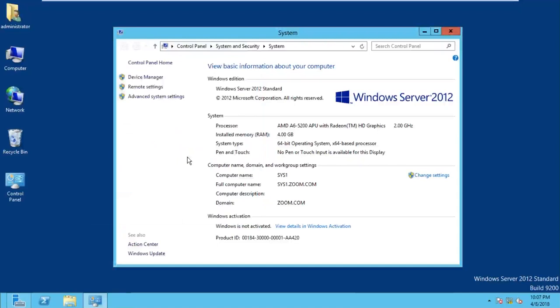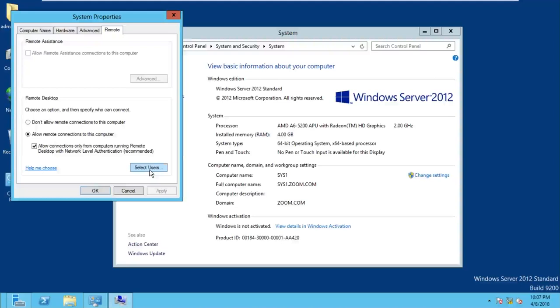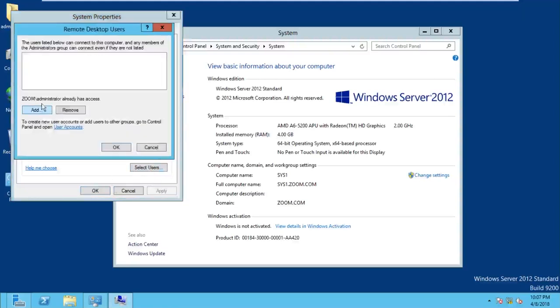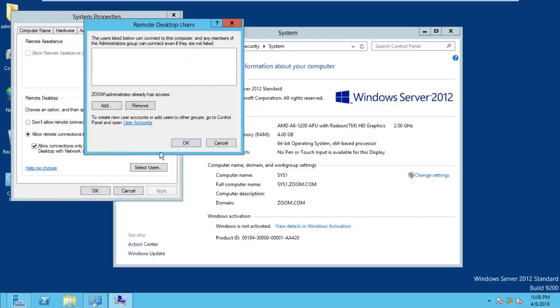Who is having permission? So if I go again to the remote settings, you can find the option select users. You can see it. Who is having permission by default? Administrator already has rights. But I want to give the permission to a user also. So I have to add the user accounts here.